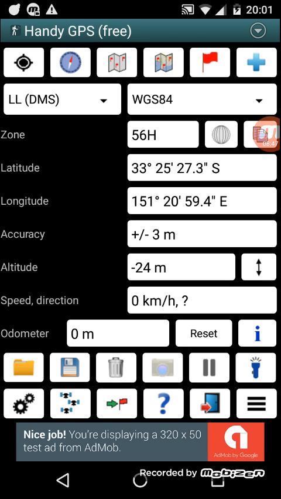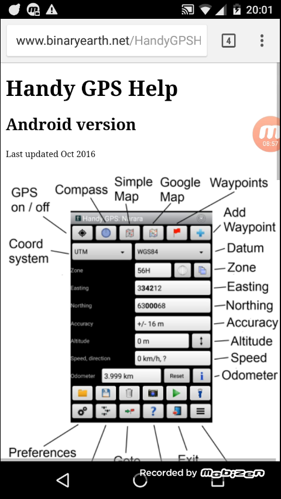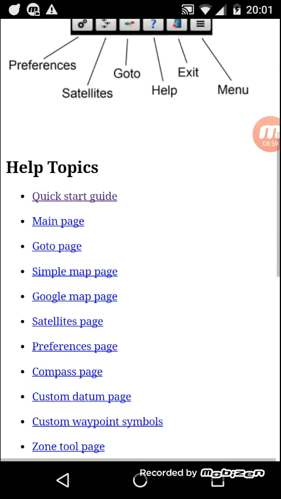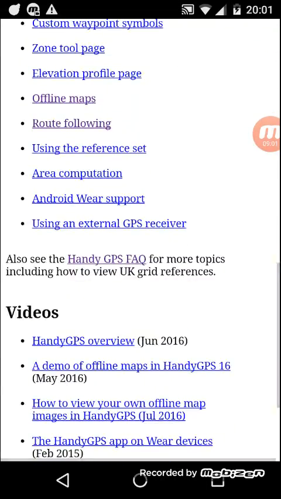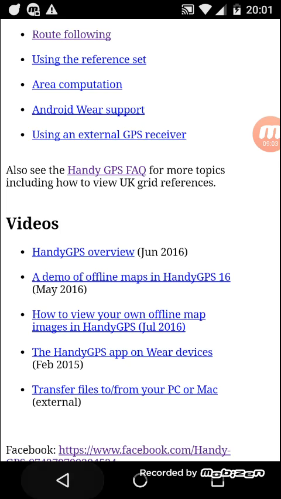Next button along is the help. You press that and it will take you to the online help if you have a data connection, and that's fairly comprehensive online help, including what the buttons do and various help topics, and there are various videos about the app.